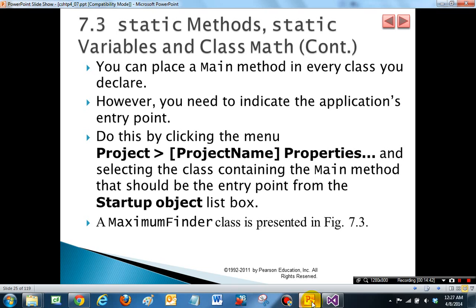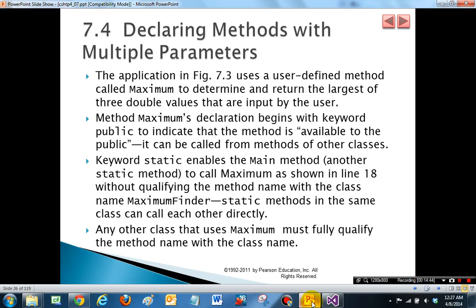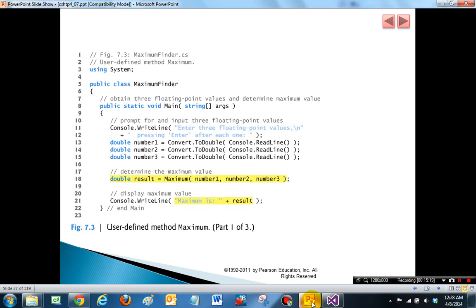An application we are going to look at is Maximum Finder, which calculates and returns the largest of 3 numbers. There will be a user-defined method maximum in it, which determines and returns the largest of 3 double valued numbers, and it will be public, so it can be called from other classes. It will be static and thereby allows the main method to call it directly without creating an instance, because static methods of a class can call each other directly. Other classes have to specify the class name before using maximum.